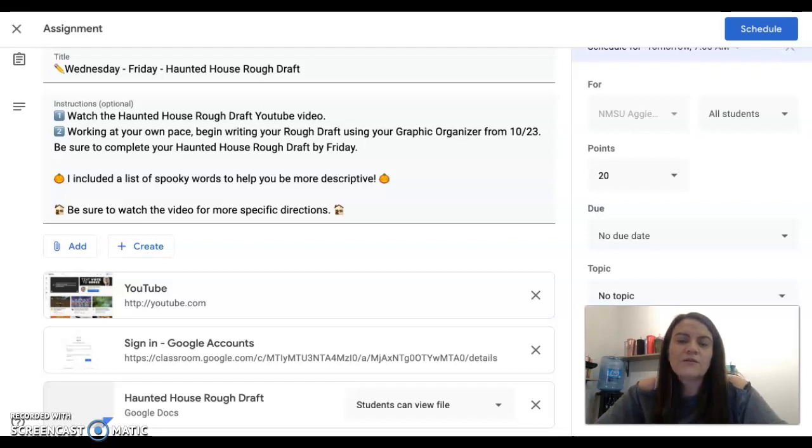You'll be using your graphic organizer that you created on October 23rd. So last Friday, you were supposed to make your rough draft listing all the keywords and phrases that would help you sell your ideal haunted house. Now, if you didn't get a chance to finish your haunted house graphic organizer, you do have a little bit of catching up to do. So be sure you find that assignment from last Friday and you get started with that before you write your haunted house.